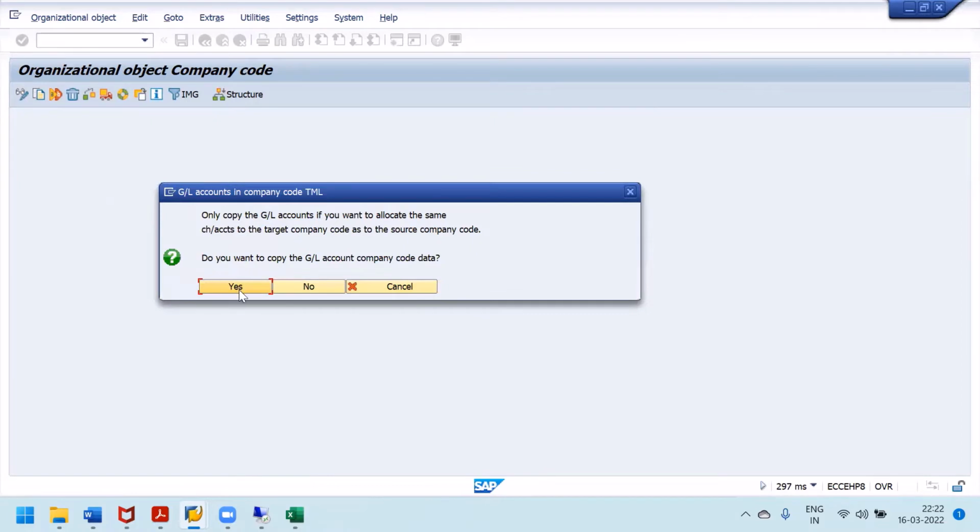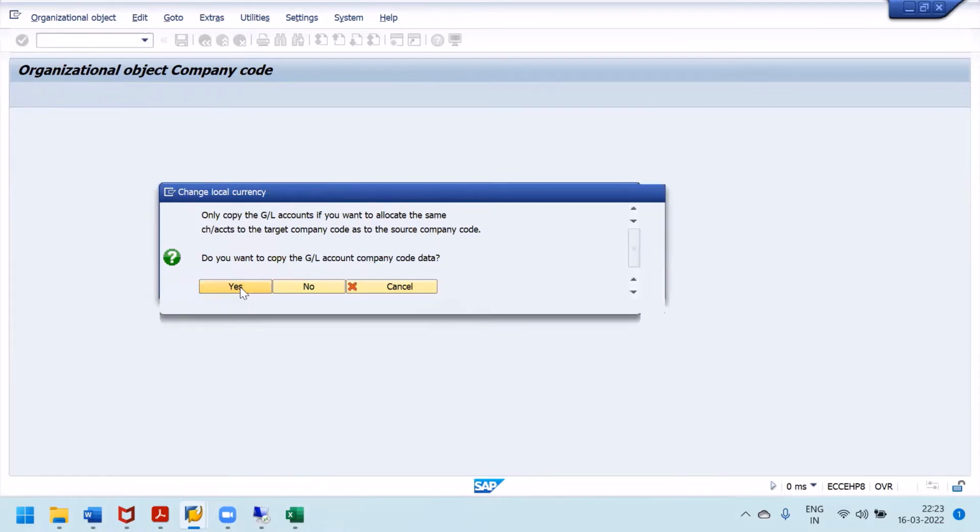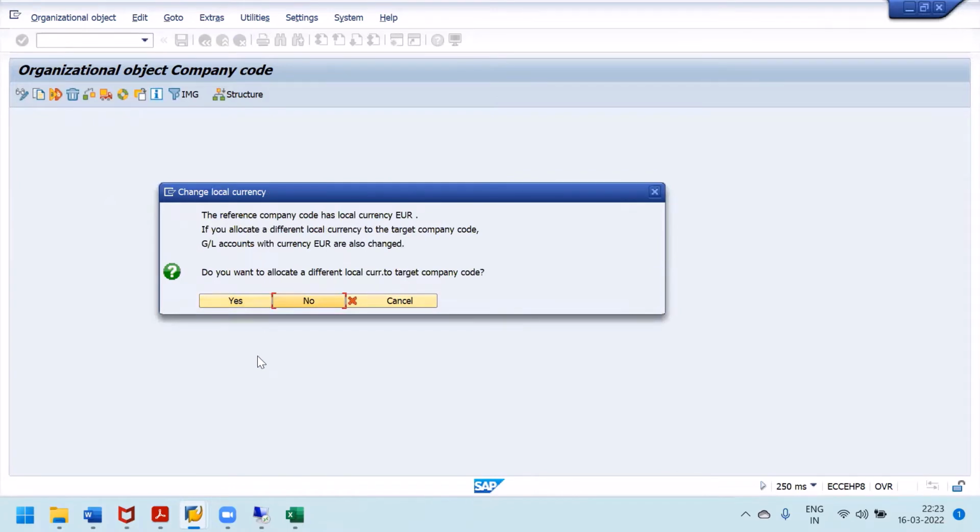Here we need to say copy all, so say yes. Another important point: the benefit of copying is that it copies all the settings, assignments, and all the values. As soon as I press yes, you will see the status bar, which also shows which tables are being copied. Please pay attention here and look at the status bar.